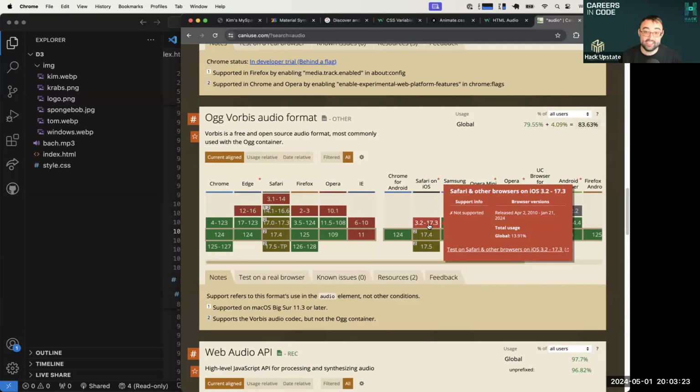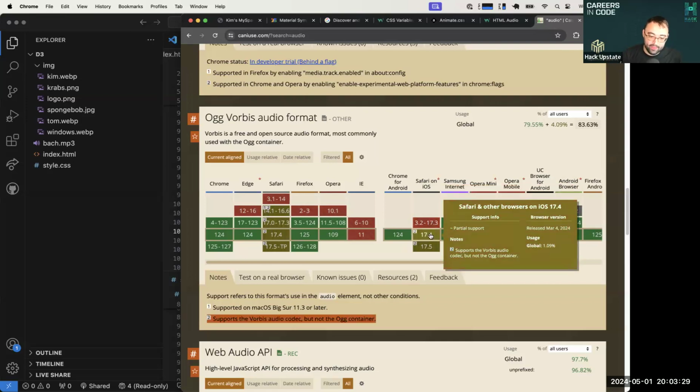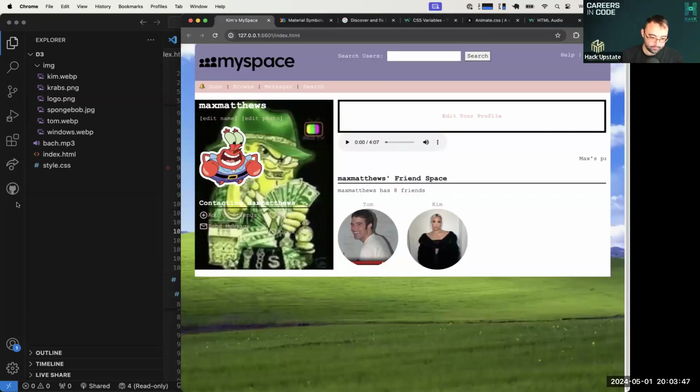They will show you that it's not supported on iOS all the way up to 17.3, which is the second newest version. And then if you hover over this, it will show you that it supports the codec, but not the container. I have no idea what that means. But anyway, you can get a better idea here of whether you're allowed to widely use it or not. So Can I Use is a really great website for that.